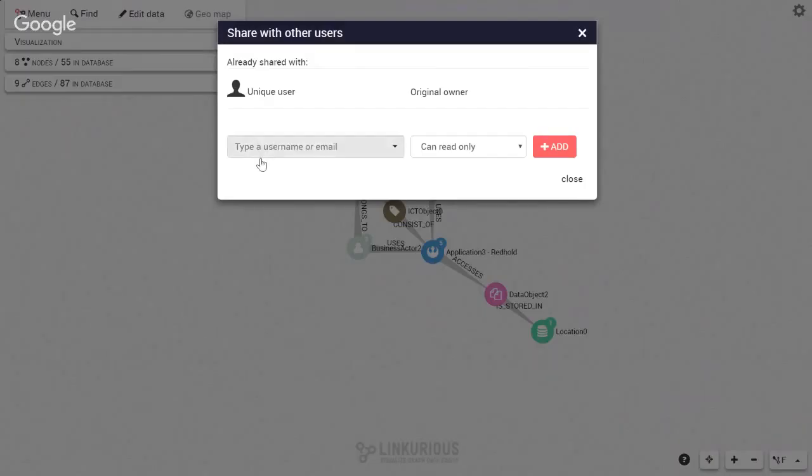As you can see, I can give the name of my colleague, but even better, I can give them different rights. So let's imagine I'm working for a big organization, and not everyone is able to modify my visualization. I can here give them only the right to read this information only. I'm going to close it.